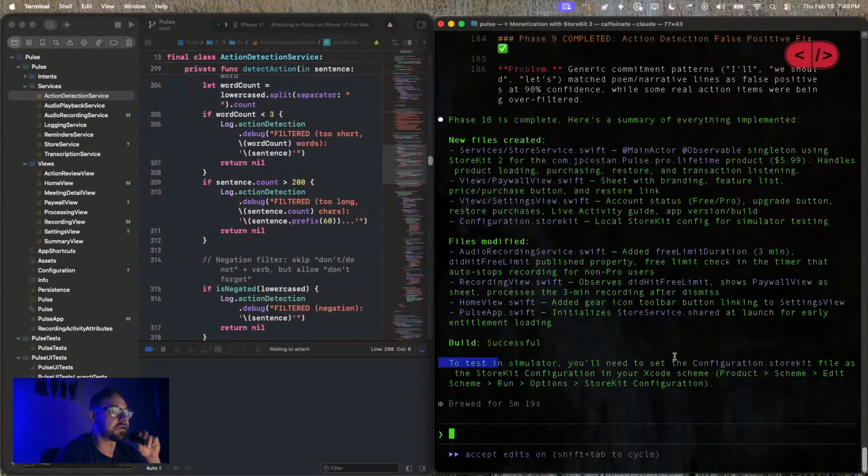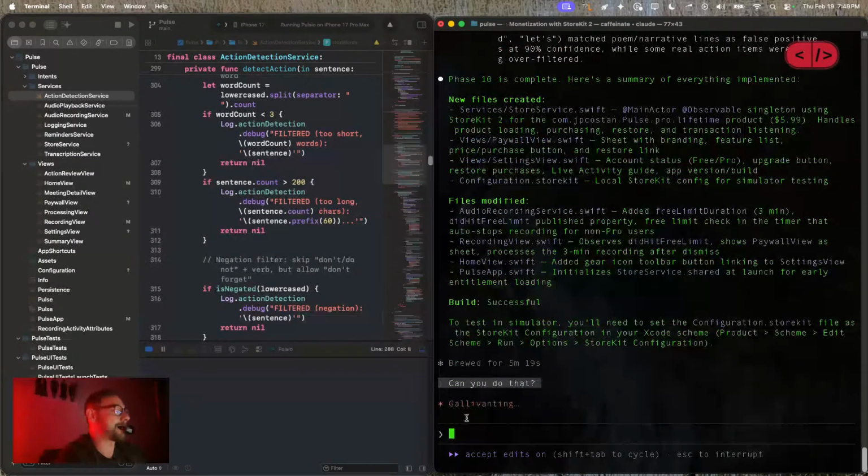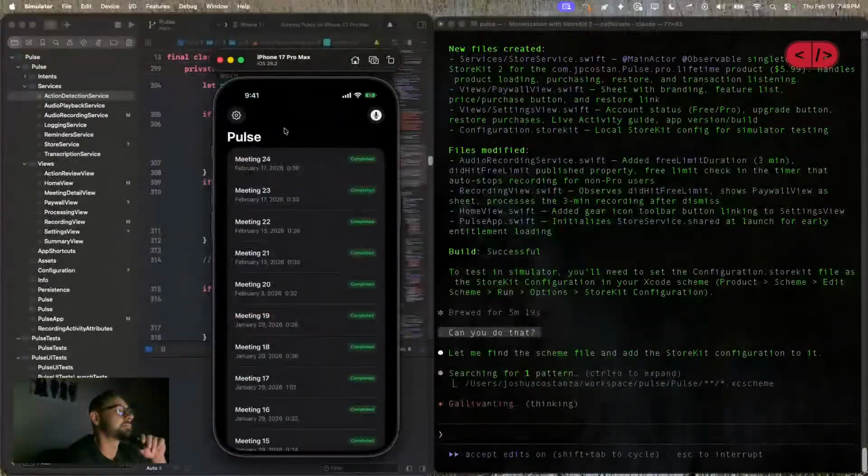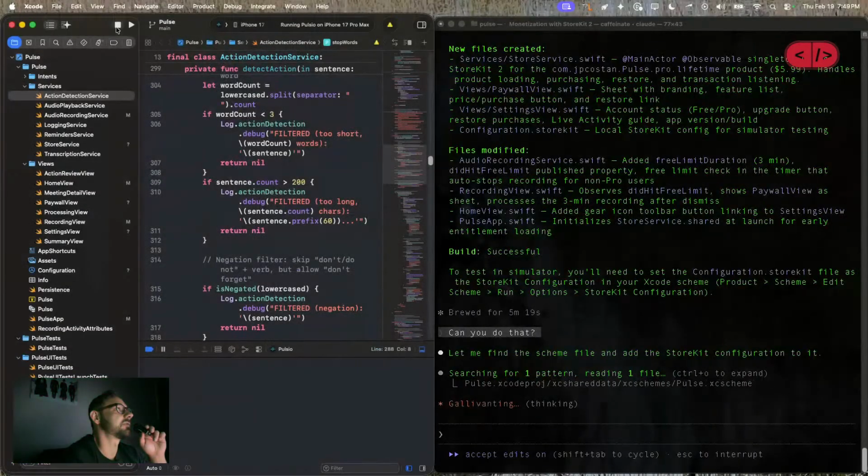To test the simulator, you need to set the StoreKit configuration file as the StoreKit configuration in your Xcode project. I mean, can you do that for me, bro? Or do I have to manually do that like it's 1999? Actually, let's wait until I get an answer to that before we test it.